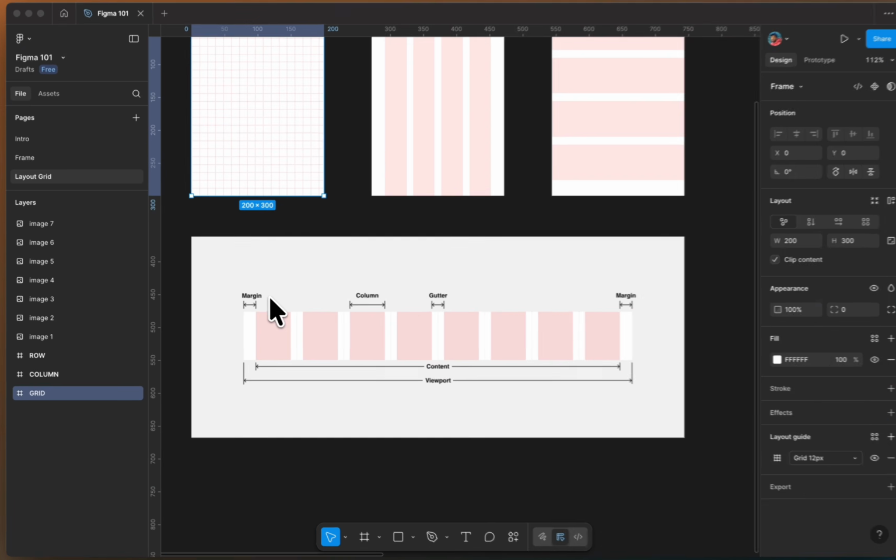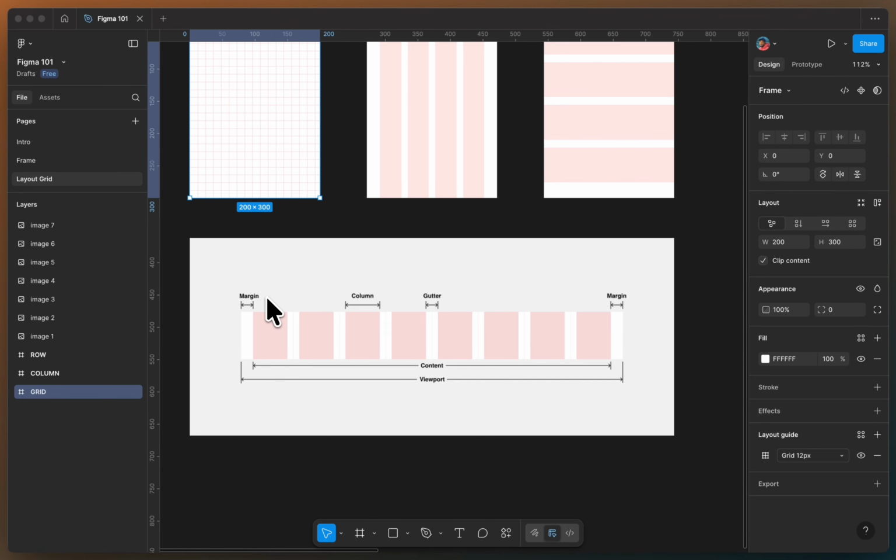And lastly, we have the margins. Margins are the empty spaces on the left and right sides of your layouts. They create visual boundaries and prevent content from touching the edge of your frame. So how do you add a layout grid to your frame?